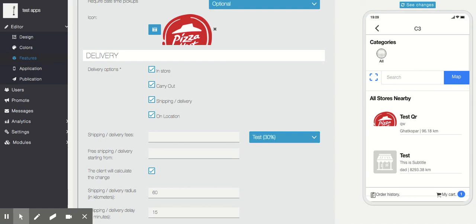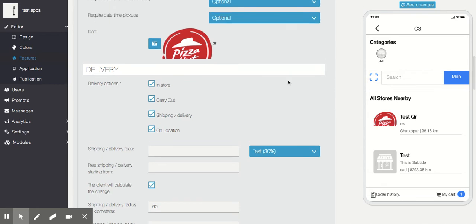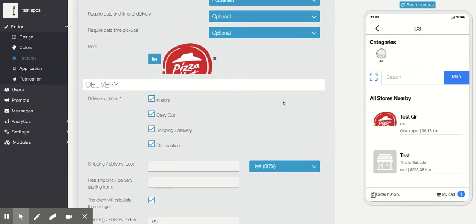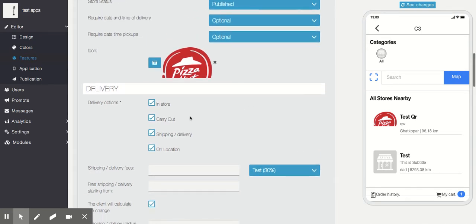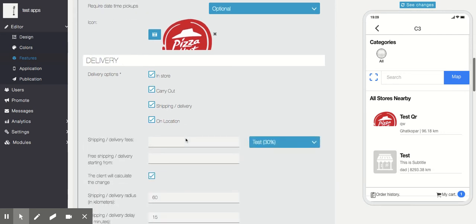Hi, in this video we are going to see how we can set up different delivery fees in Commerce Pro module. So as you can see, this is the store edit page, and to enable shipping you just have to click on this option. It will show a few other options.